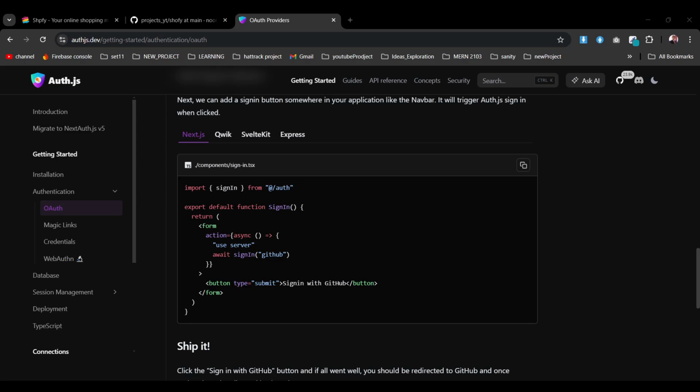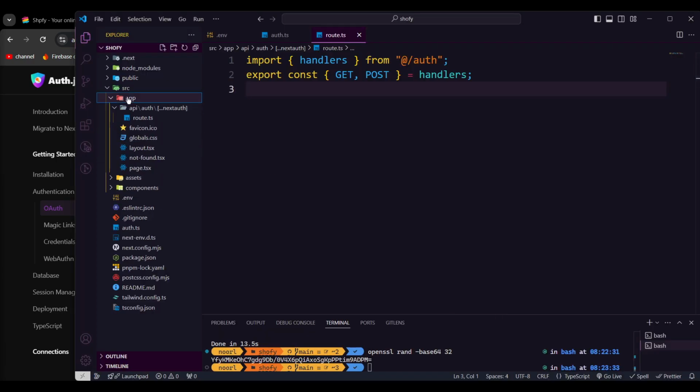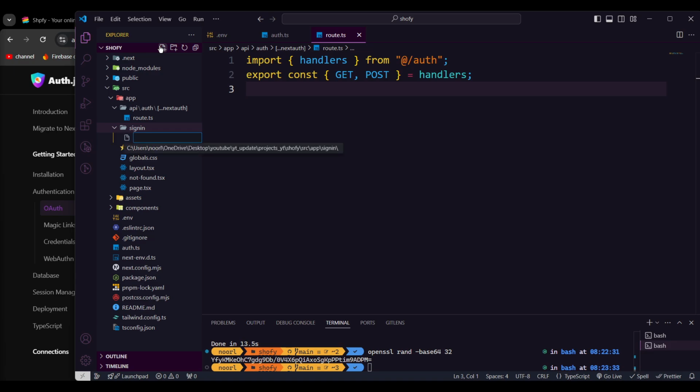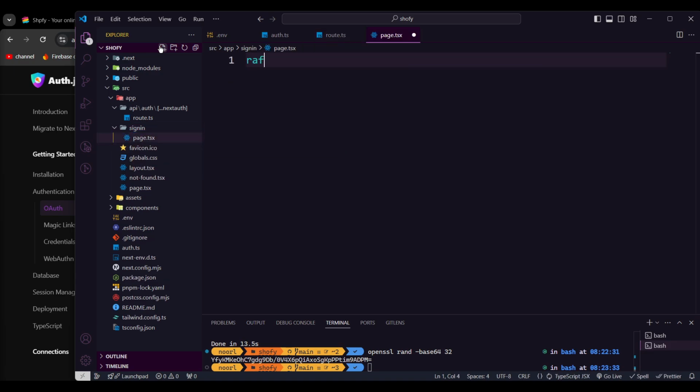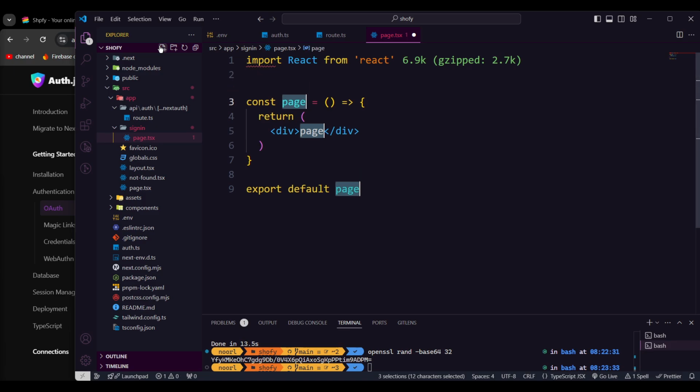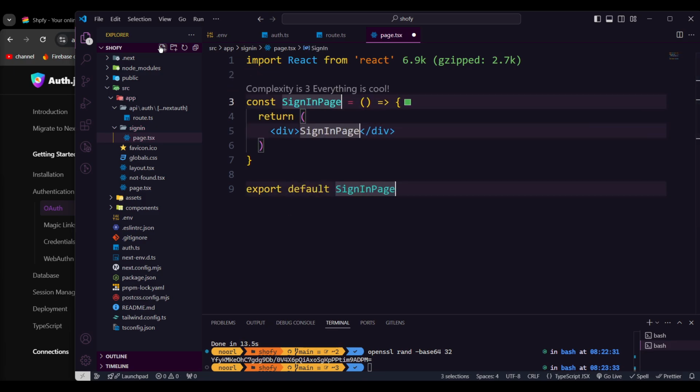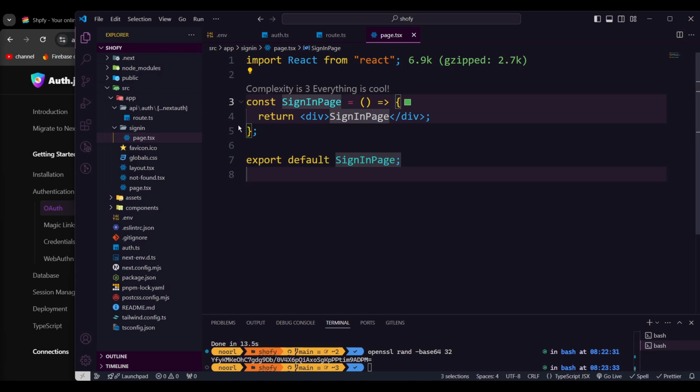After that, we need to integrate the sign-in method, which is going to use our server action. To implement this, first of all, let's create a sign-in page. So this will be signin, because we're going to use multiple sign-in credentials, and it will be page.tsx, rafce, SignInPage. Okay, so now here we're going to put the credentials to sign in. And how are we going to implement it?